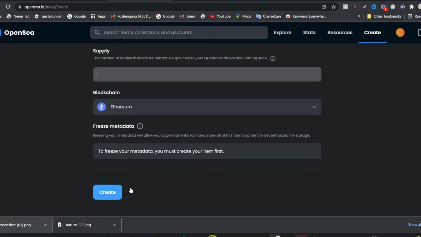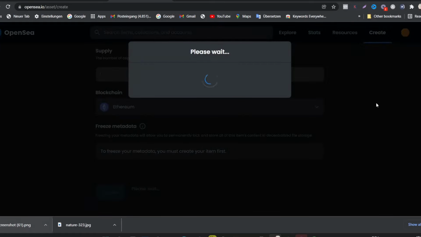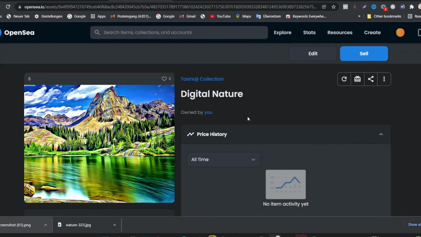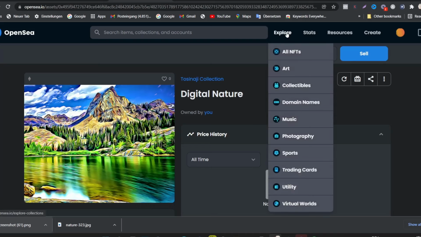So we just click on create, and we'll leave it for a little bit of time to upload this artwork to our OpenSea. We've just created our digital nature artwork here. So now we can just go up here and click on sell to sell it. This is how you can turn your picture into an NFT for free, guys. And once again, you need to connect your Coinbase wallet to OpenSea, and you can start using OpenSea for different types of listing. As you can see, let's just go up here, go to explore some artworks here, guys.